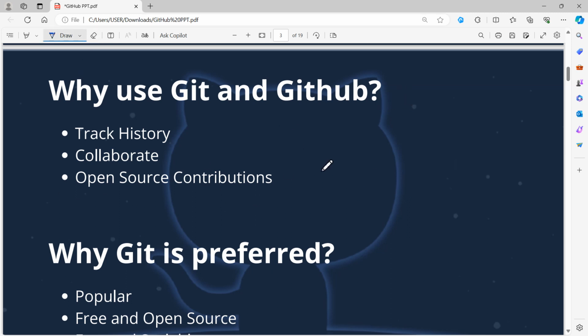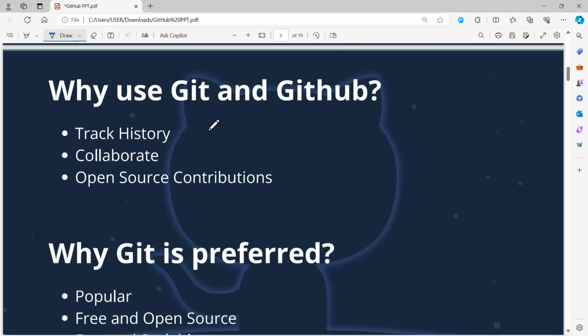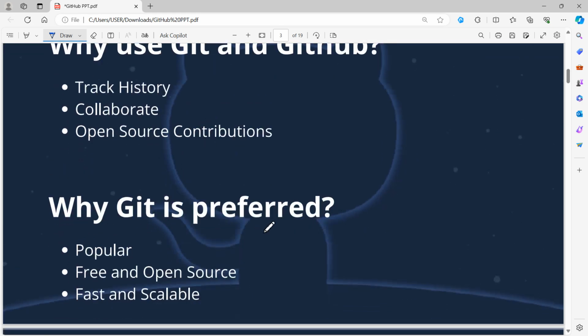We know that GitHub and Git are open source, that is, they are free and available to all. Then one more thing is why Git is preferred. We know that Git is a version control system, but Git is not the only version control system there is. There are many other version control systems as well. So why is Git preferred? Because it is the most popular one. It is used in many of the largest companies. It is free and open source, and also it is fast and scalable. Due to these points, it stands out from the rest of its competitors.